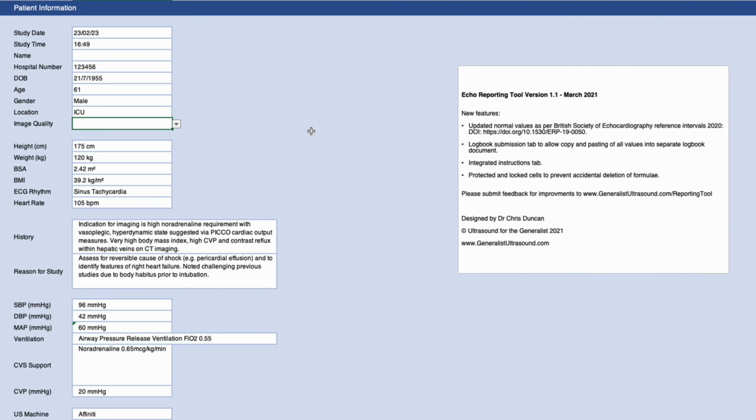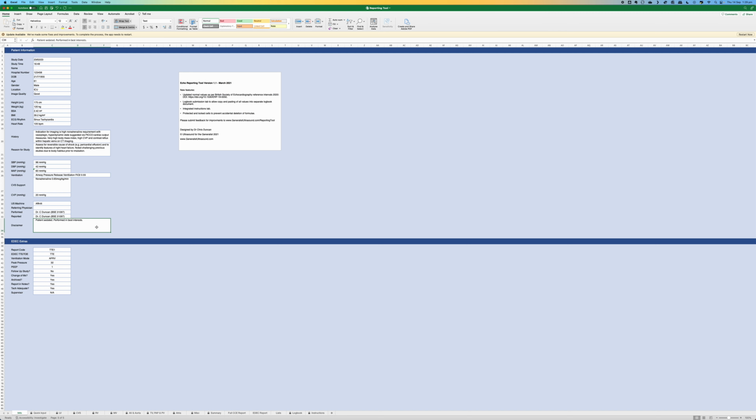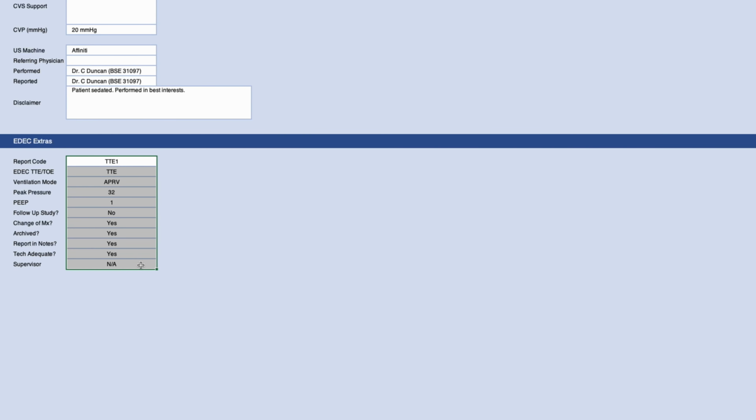Some of the cells have drop-down arrows as well for commonly used data, such as here you can see image quality, and a drop-down gives you good, fair, limited or poor. All of these selections link to the Lists tab down here. So if you want to create your own, then I've included some explanations within the Instructions tab at the far right. To match the EDEC reporting format, there are also some extra tabs down here so that you can put in the extra data needed.